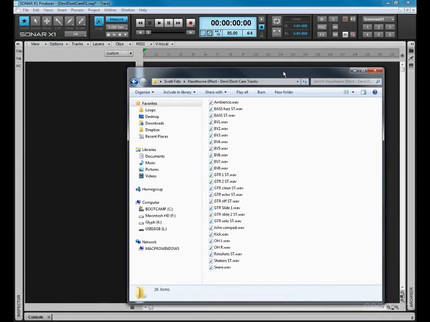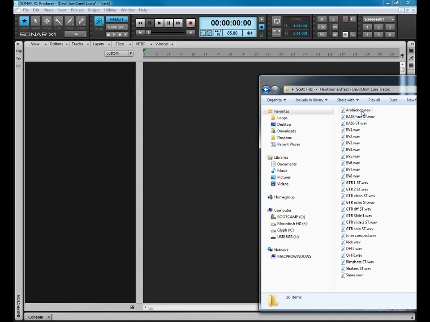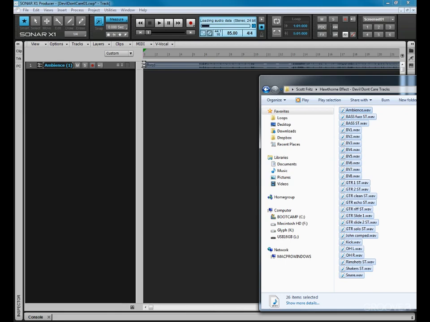Now here are all the tracks that I have to work with. There's 26 tracks I believe that we've got to work with. All I need to do is really just drag them from the Explorer view right into the project. So that's what I'm going to do. So I'll just select the first one, hold Shift, select the last one, and I'll just drag them in and I'll drop them right in this general area here.